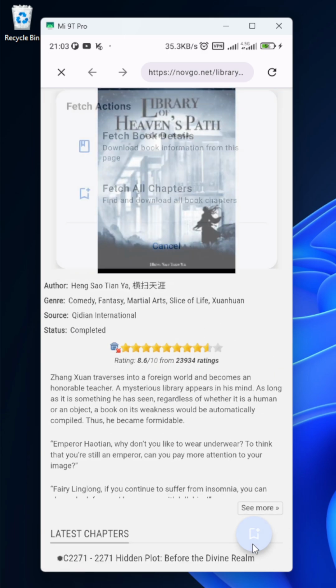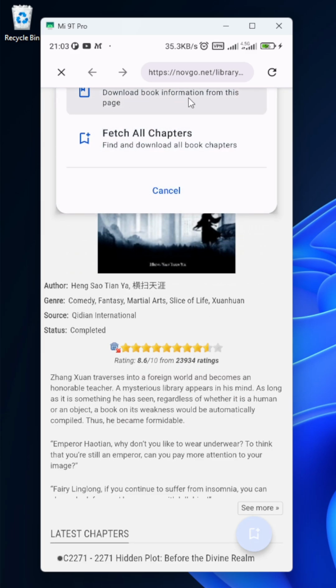It seems there's a bug in it. The first one is fetch detail, and the second one is fetch chapter. There's some bug in it that goes to the top. I'm not sure why it is.